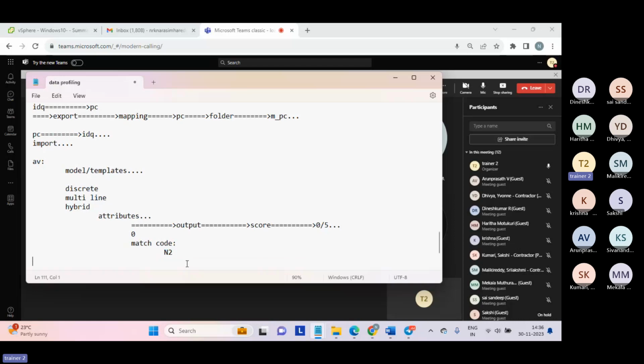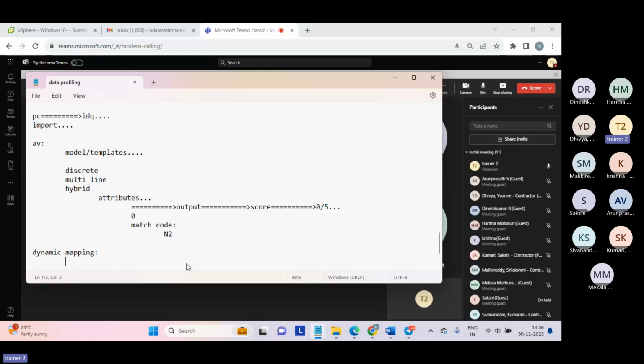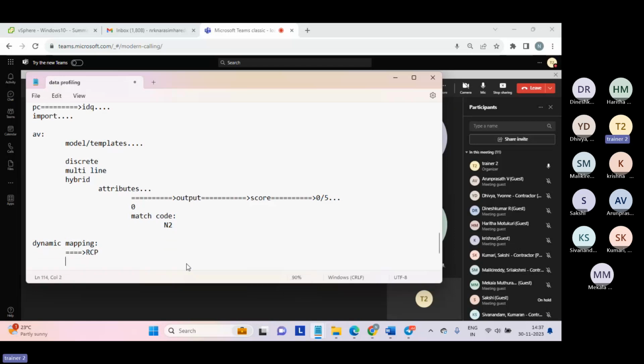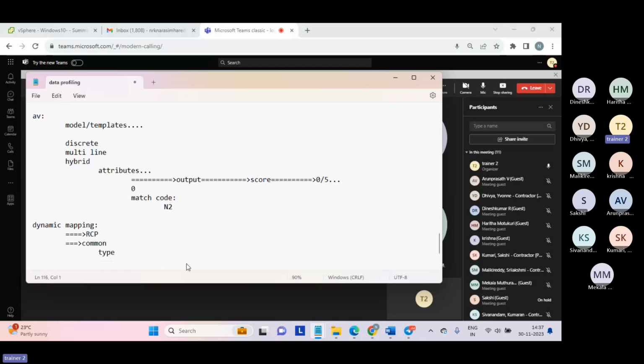Once we are done with that, we can also talk about one good feature that we have within data quality, which we call dynamic mapping. Here there are two main things we get from dynamic mapping. One, we can perform RCP, which is runtime column propagation. And second, we can build common logic based on type. Let's say we need to apply a trim for all the input columns with a type of string.